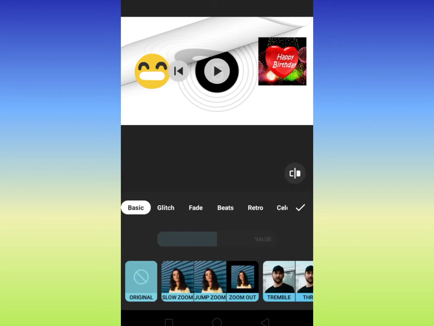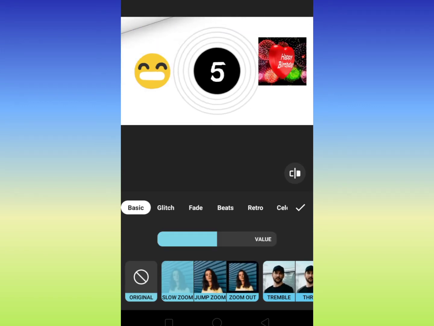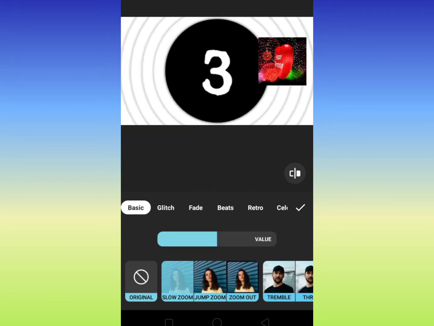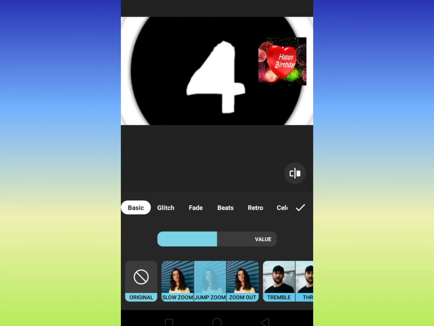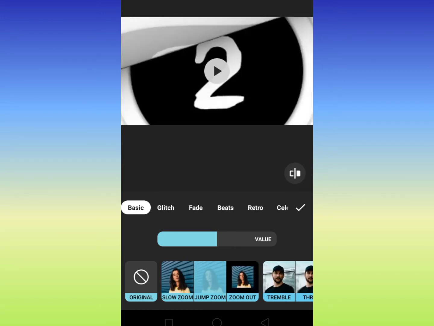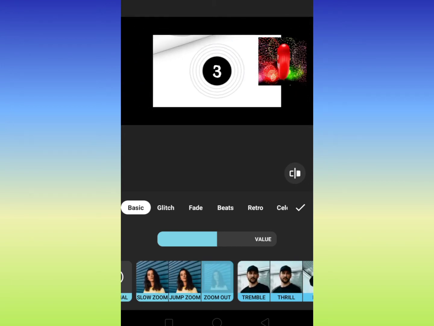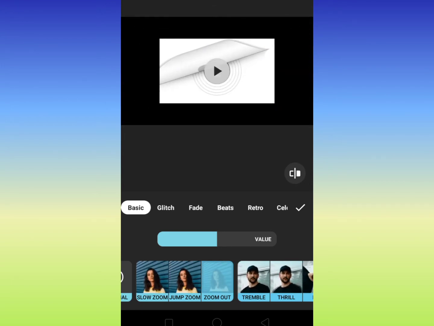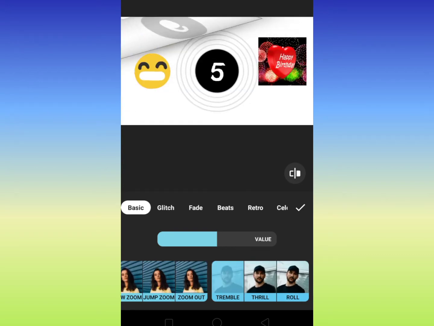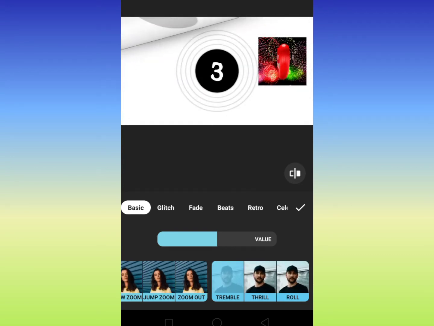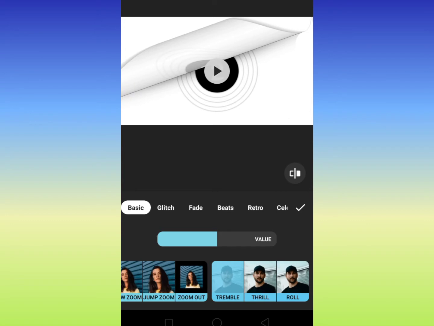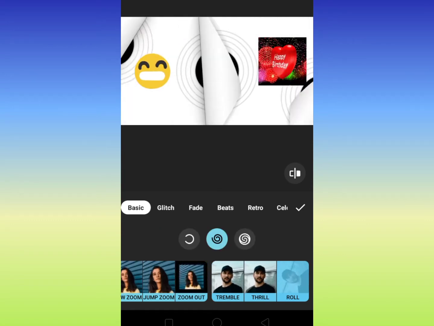So now I have tried some animation over here, and this was really a good one actually. You can try these options as I am trying over here with jump zoom. You can see how I am selecting and it's zooming out, and this was really a very good one. So you can try with tremble, and then you can just observe how it changes.